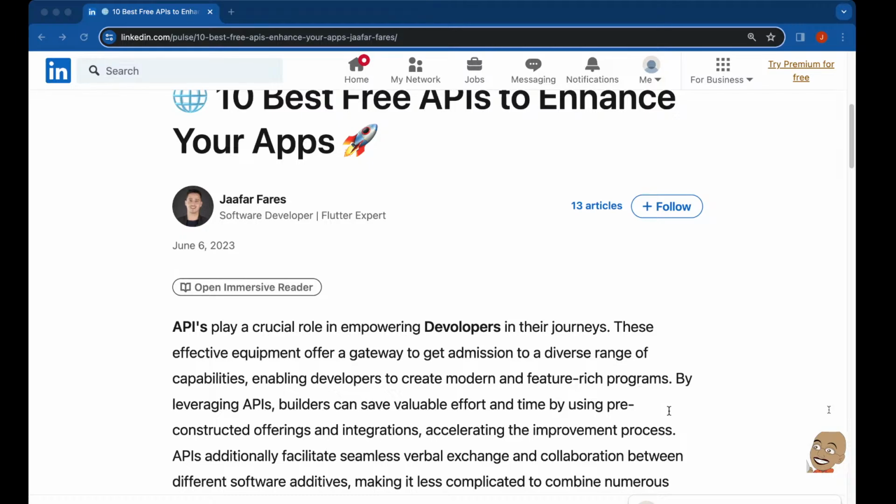And today I'm going to be going over some APIs that could be used for good ideas for an Android app.